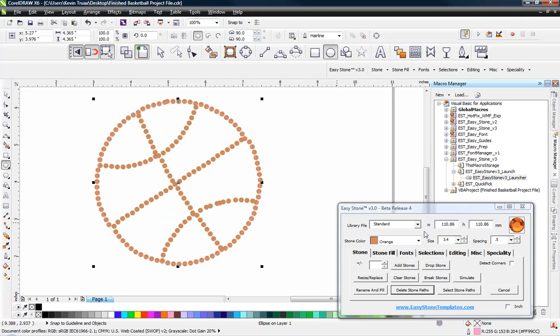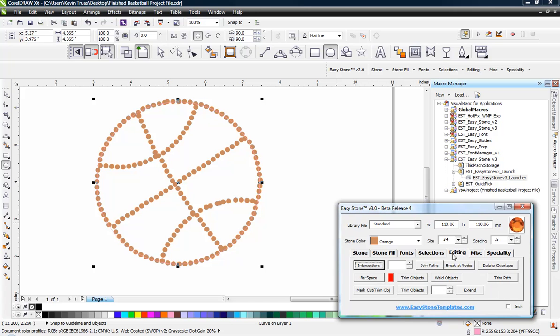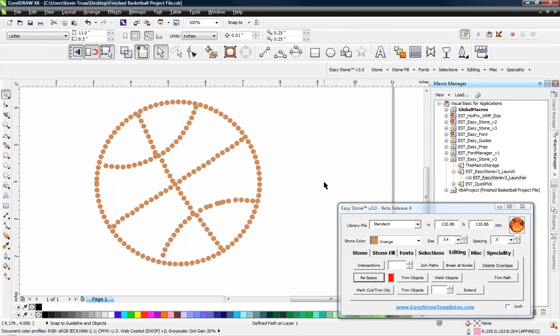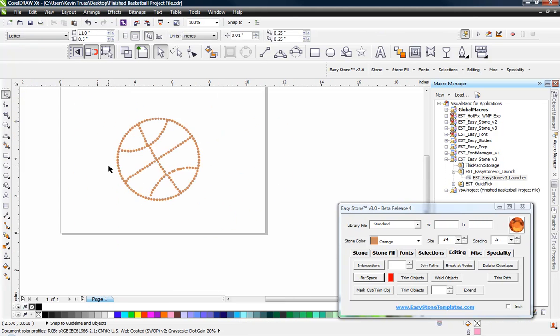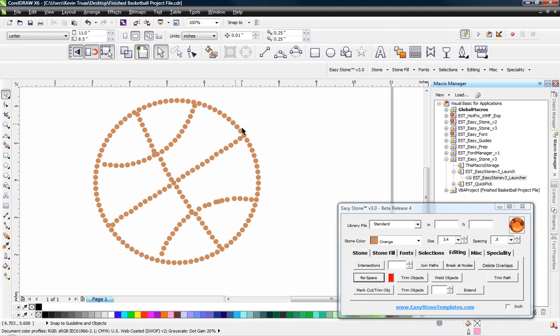So let's come over here to our Editing tab and hit Respace. It spaced those stones out, and you can see it did a really good job. There is an overlapping stone here, so we'll go ahead and dispose of that. Otherwise, if you look on the outside edge, it's all fixed up really well.